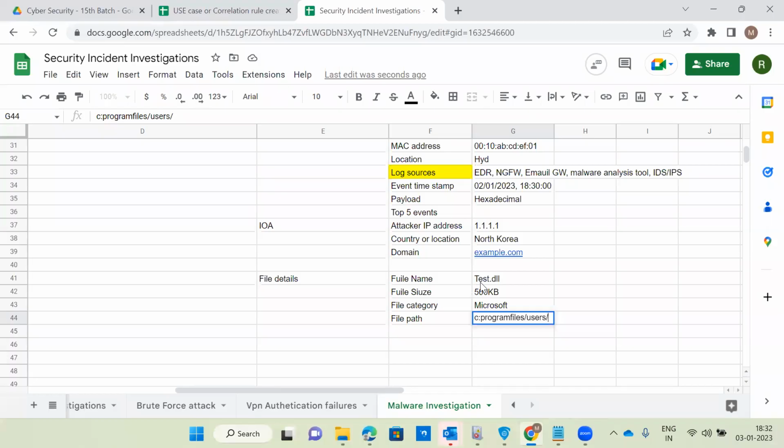So file name, example test.dll. Nothing but in this C drive, Program Files, Users, under the username Mahesh laptop, under Downloads, he downloaded one of the files, test.dll. So this is the way the file path looks, where the file is downloaded.